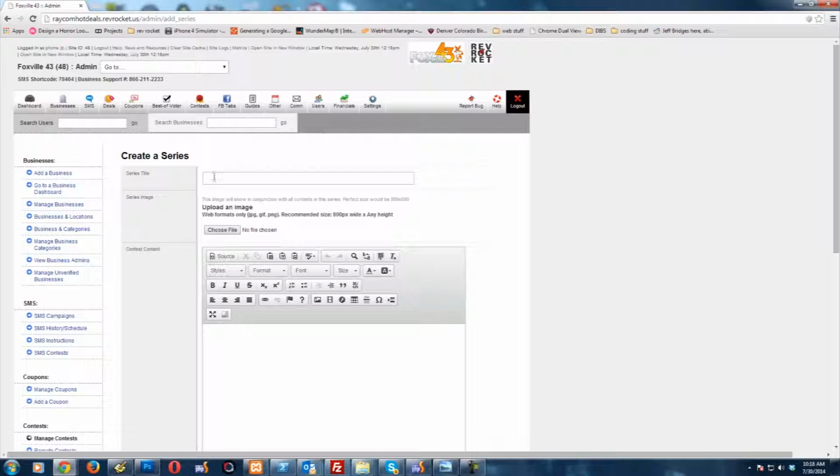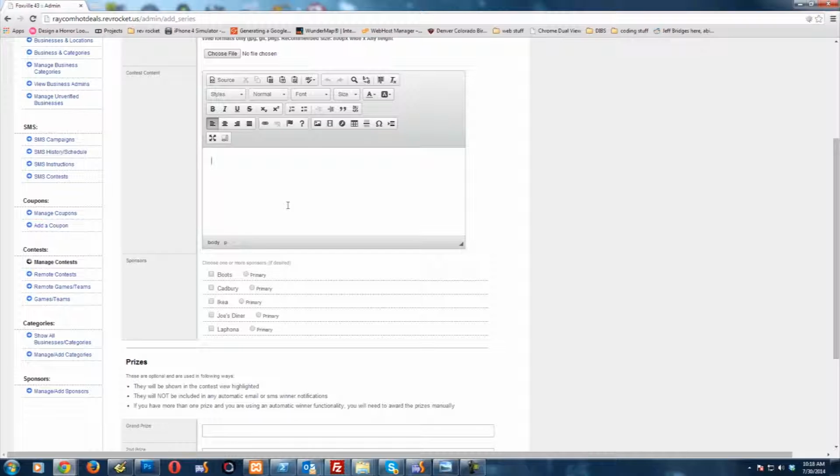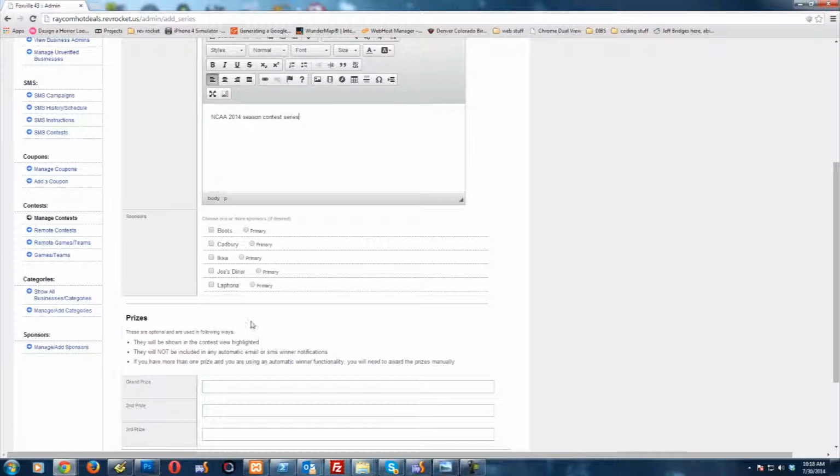I've done this a few times, so you might see my autofill populating, but I'm going to call this NCAA Football 2014. I can upload an image, and I can create some content here, which I will just call NCAA 2014 Season Contest Series. All right. You can pick a sponsor and then label them as primary if you wish.